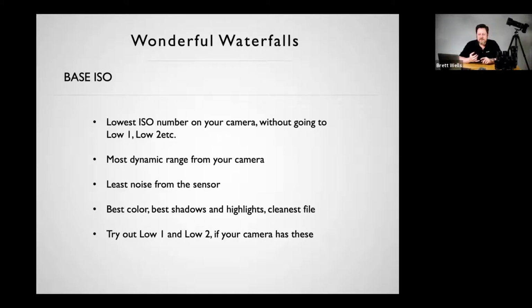The reasons for that: first, it's going to give you the longest exposures, which is exactly what we're looking for in this type of photography most of the time. Second, it's going to give you the most dynamic range. So you're going to get more highlight detail and more shadow detail than if you turn your ISO up to 800, 1600, 3200.